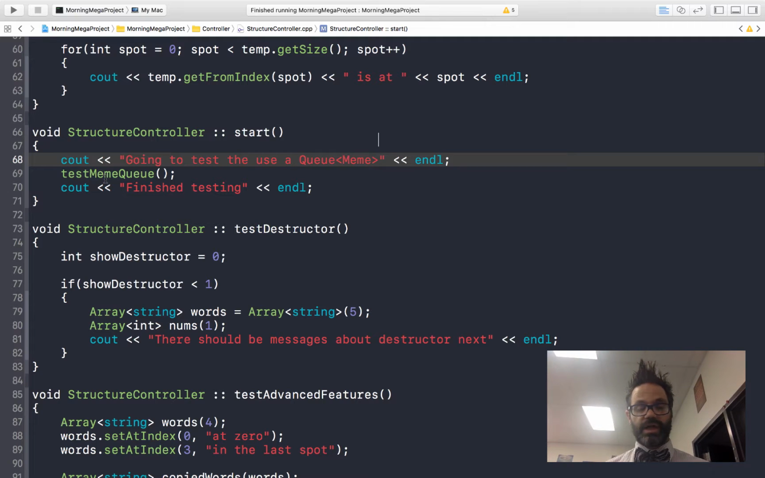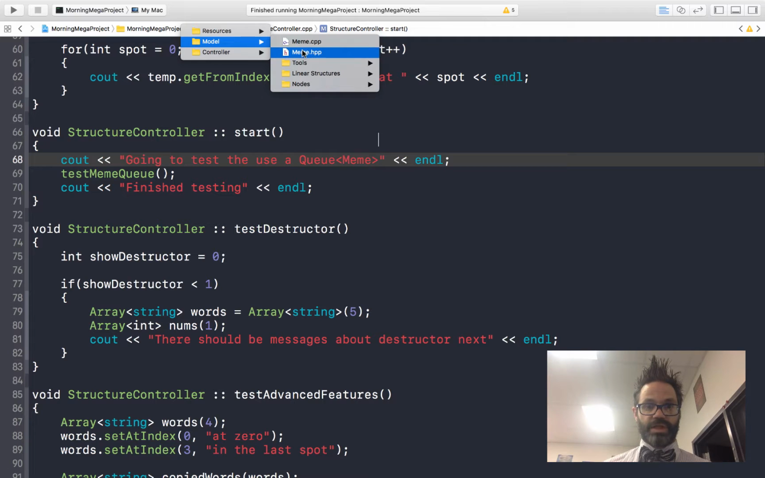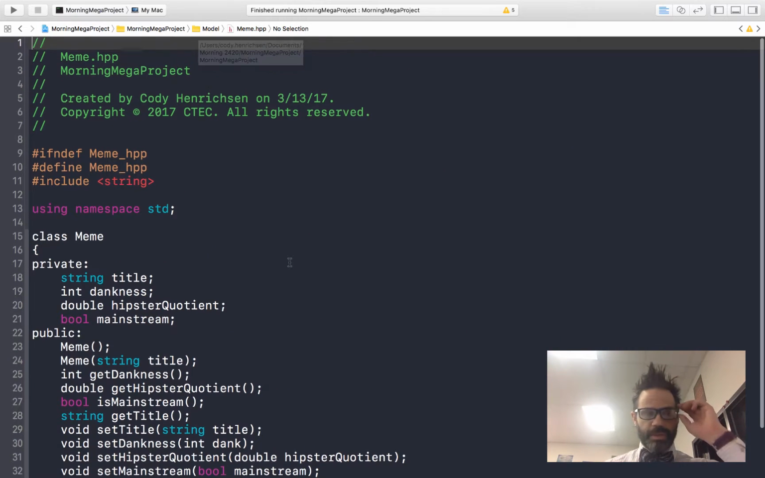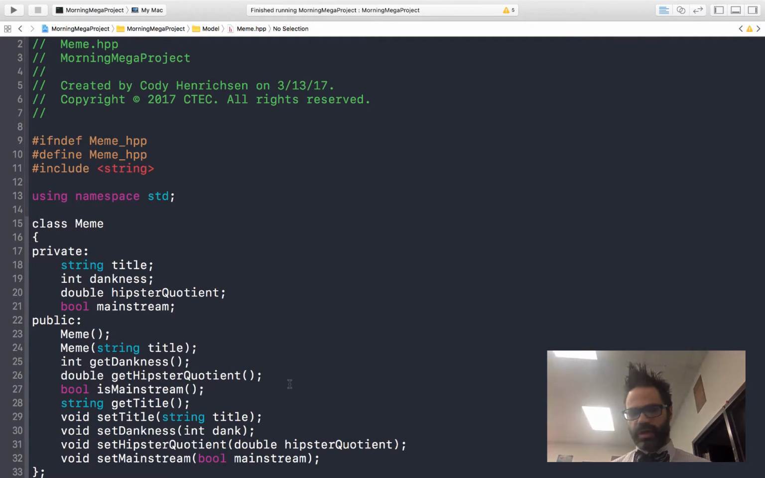We can see again how to make a class inside C++, and then go from there and see how we're going to test it. So let's go ahead and go to our morning mega project. In the control, I'm going to go into model, and I'm going to go to my Meme.hpp. My Meme.hpp, as you can see, is just a really basic class. It's simply just some basic data members of string, int, double, and bool, so we can use the idea of getting and setting those values.